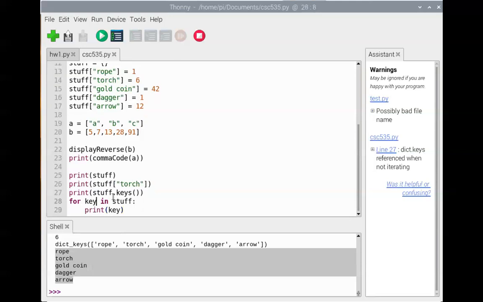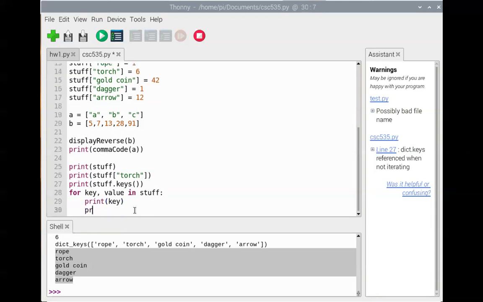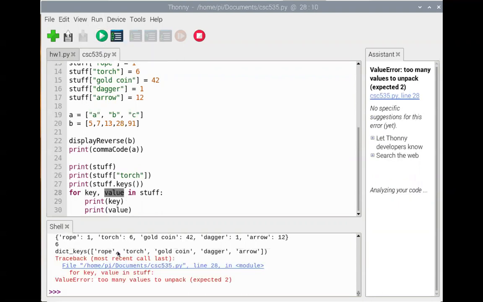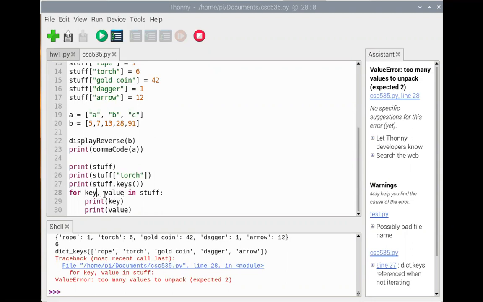I can also cheat, and I can say key value, and I can print out the key, and I can print out each associated value from the dictionary as well. So this lets me get 2 different values from stuff, each key and its corresponding value. Is that right? I can say 2 things like that.